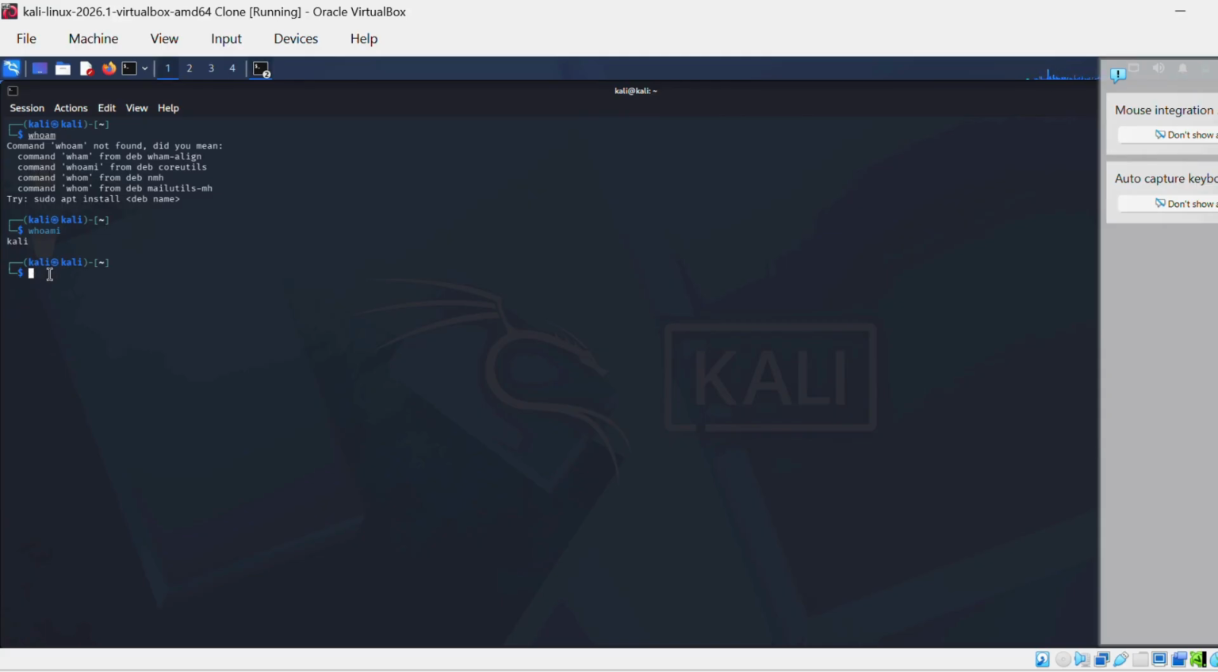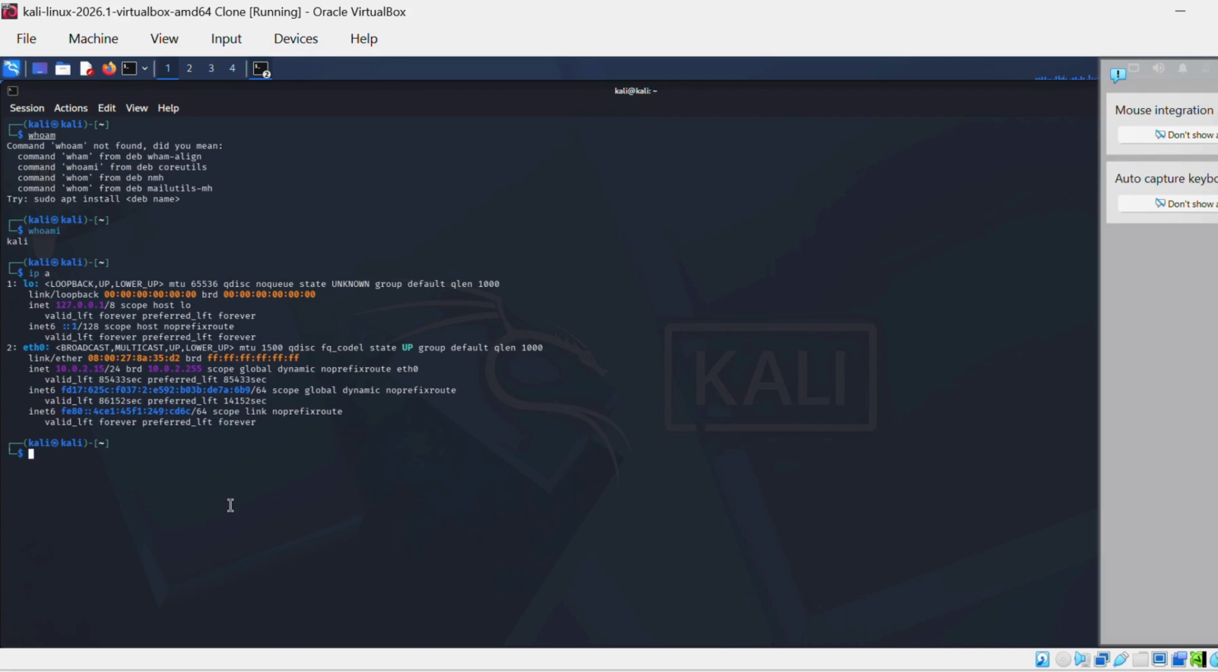Next one is ip a. This command shows IP address and network interface information. Cybersecurity professionals use this command frequently to identify system network details. So let's enter ip a. Here you can find your Kali Linux machine's IP.